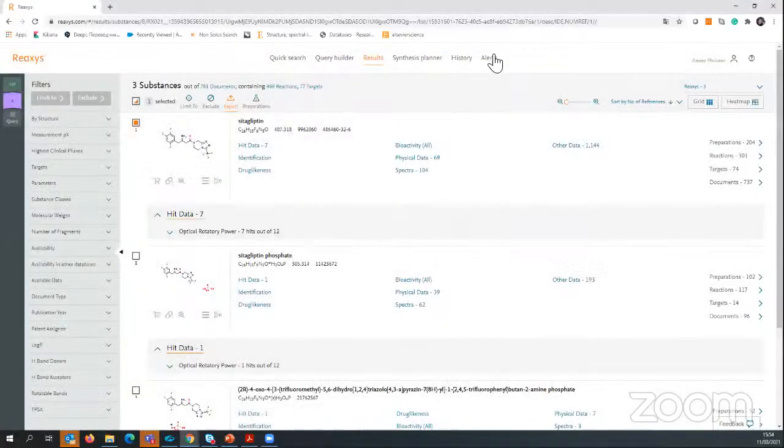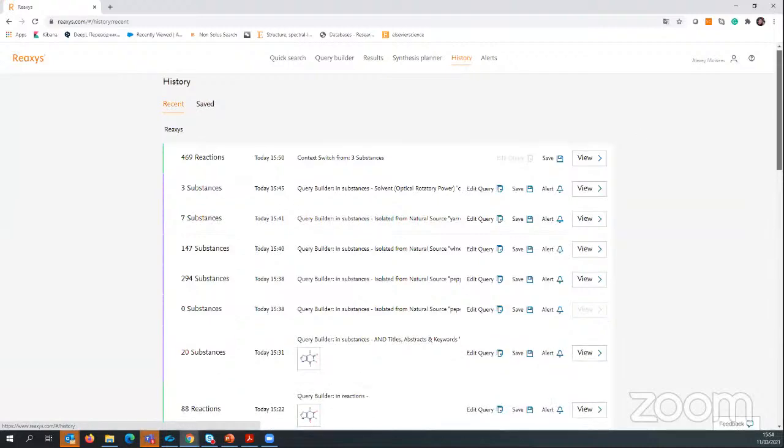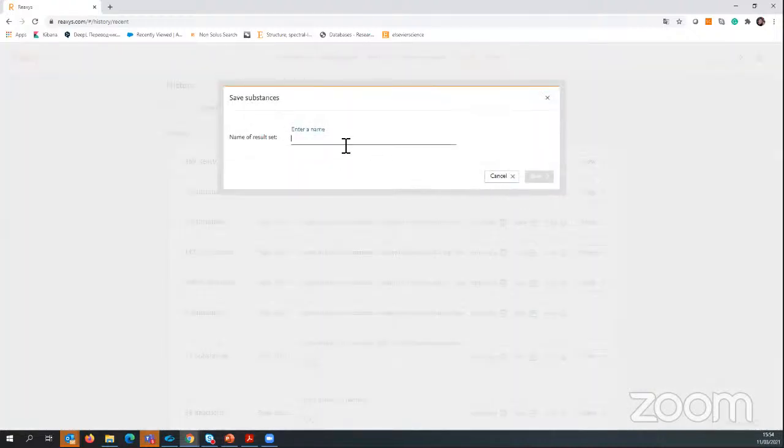Also, if you are working in Reaxys, the whole history of your requests is always available. You can save it for the future. Just click save, give a name to the set, and in the future you will be able to return to your query, to your requests.